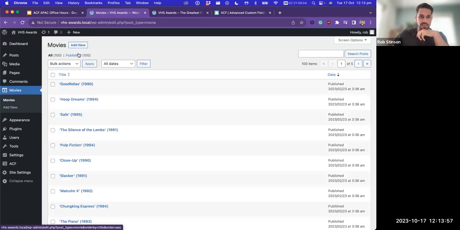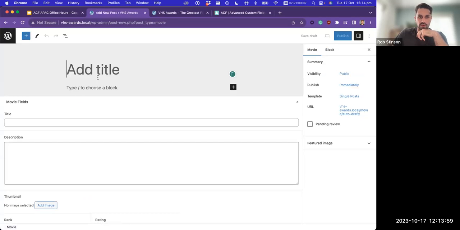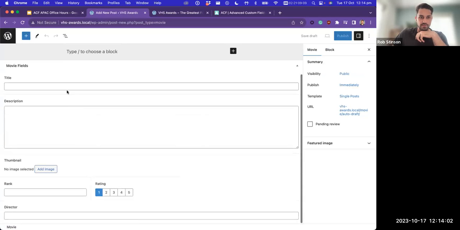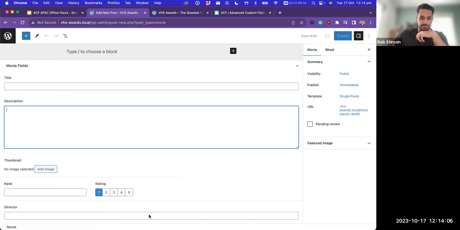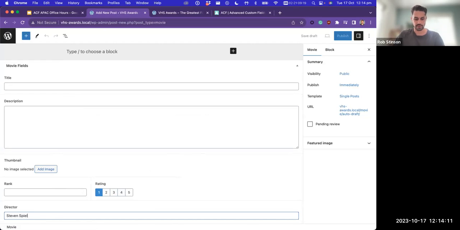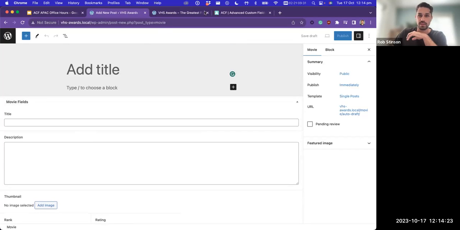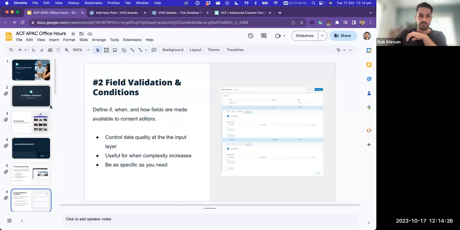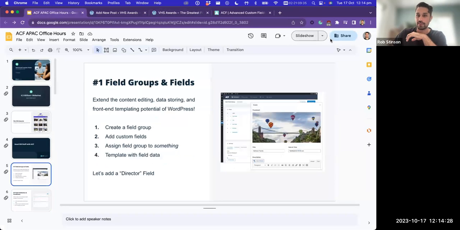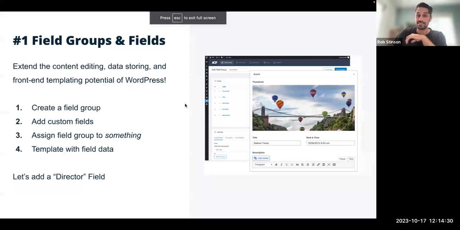So if we go over here to movies, I click add new, we've got the basic stuff here, but we can see all our custom fields down here at the bottom. You get a title, description, thumbnail, rank, rating, and there is director, and Mr. Spielberg. Is it PH Stephen or V Stephen? I don't know. Today it's Stephen with a V. We'll just say the director of this movie that we're adding in. So it's as simple as that, right? That is what it means to add in a field group and add fields.